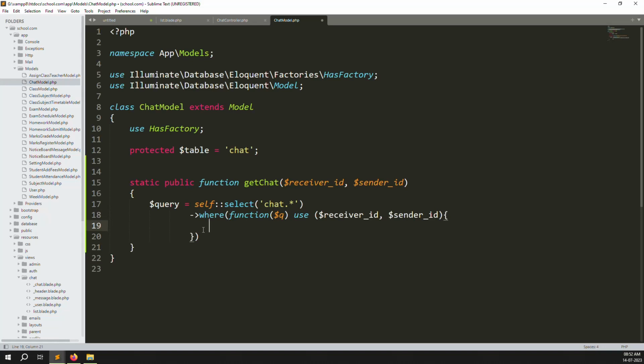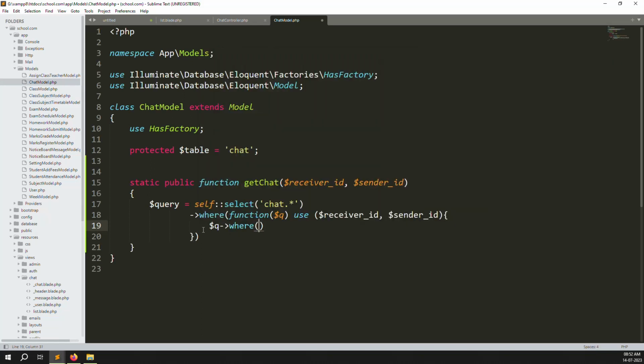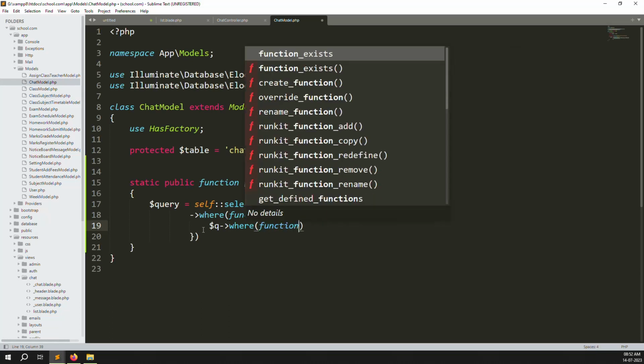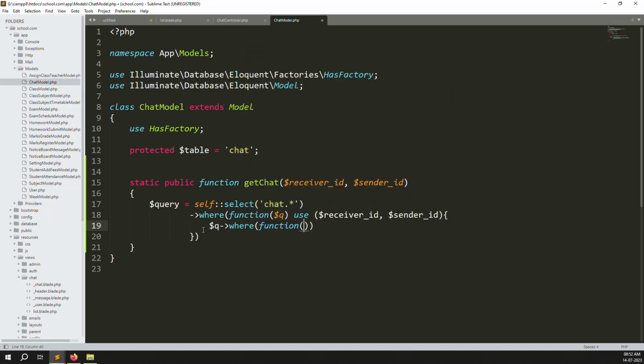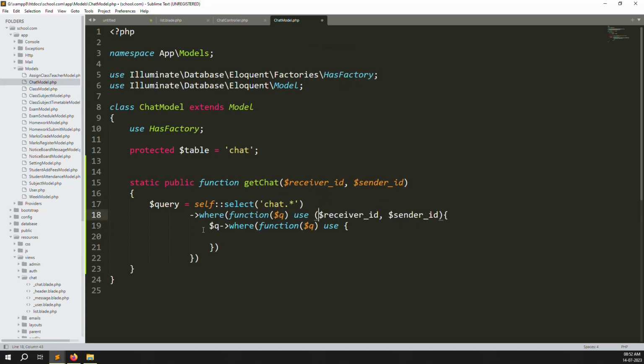Okay, so $q where function $q, and inside we can also use receiver id and sender id, the same thing, because for where and or where we need to use these results. Okay, so you can see it here, the proper way.